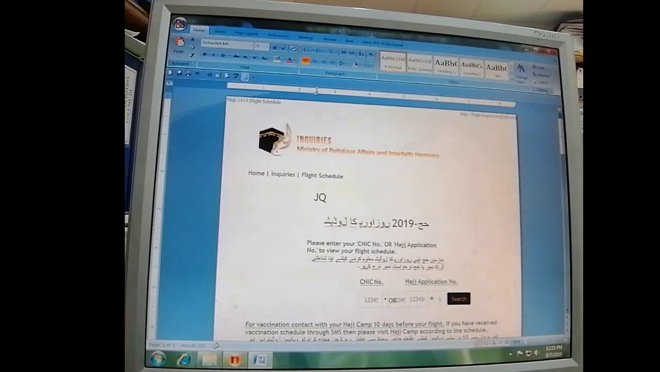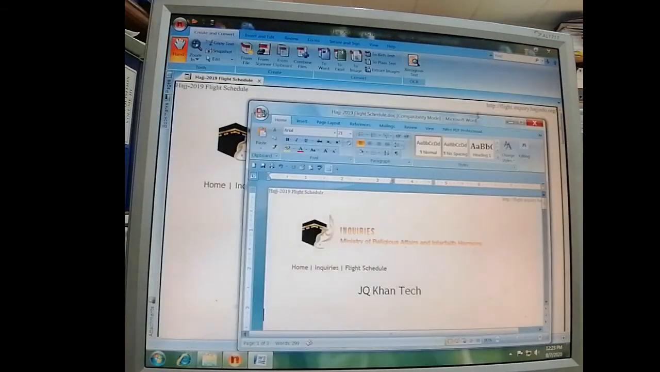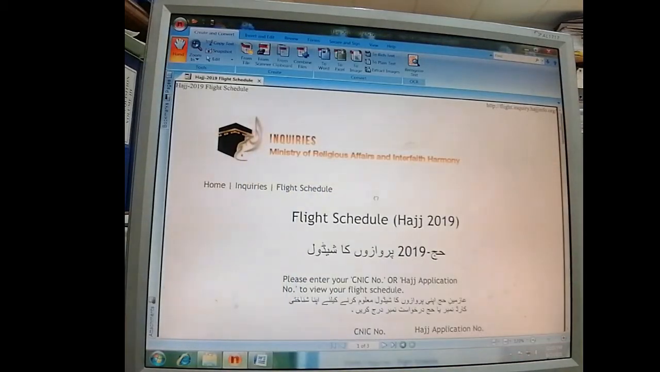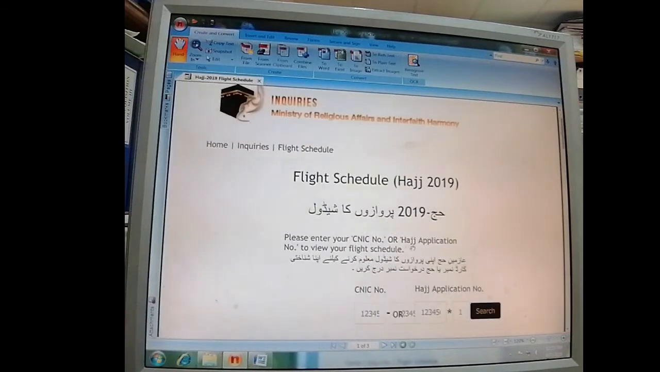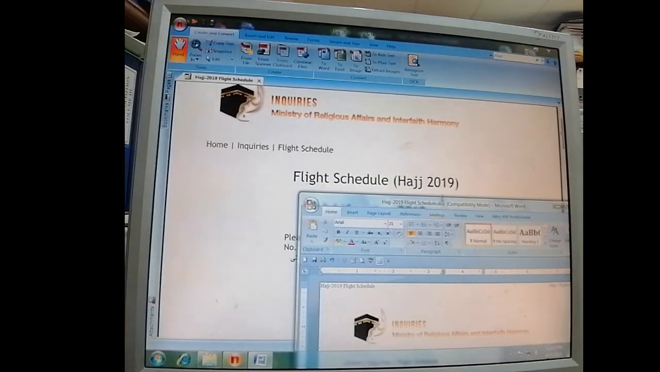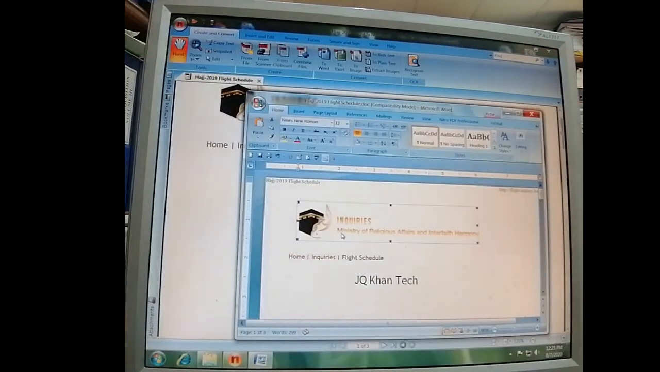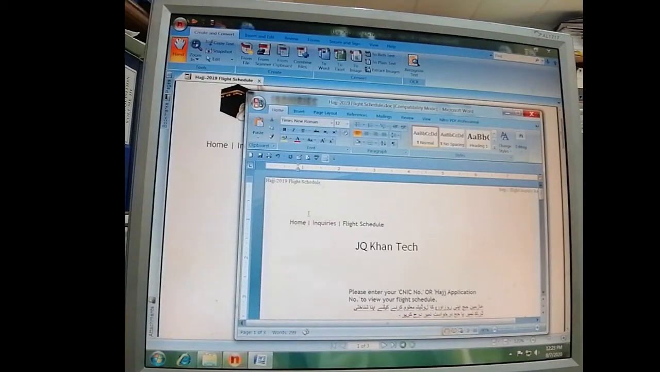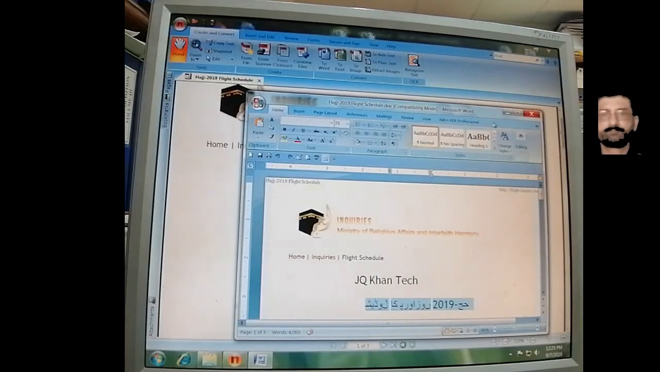You can see that I wrote JQ Khan Tech, and the text is also soft. You can see at the back that the original file is uneditable in PDF. Now you can see that in the Word file, even images are removable as well as replaceable through undo.